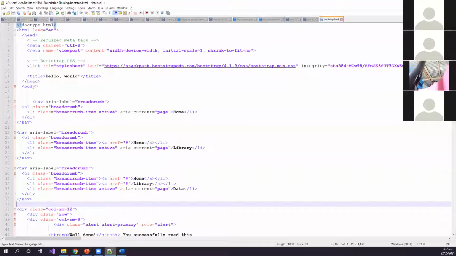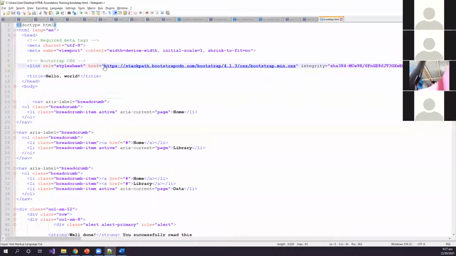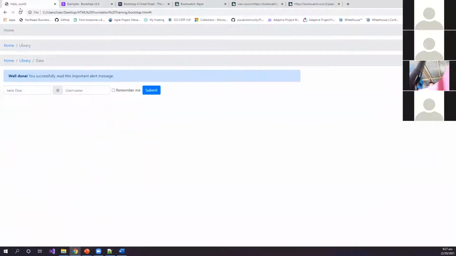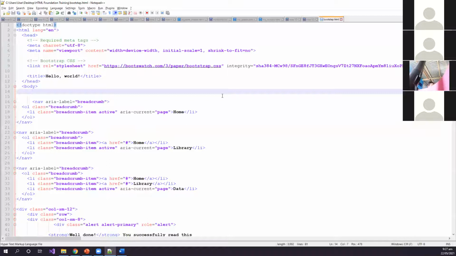So I will replace my CDN from the stock path with bootswatch3paper.com bootstrap.css. So whenever I refresh this, it disappeared. Because there is integrity.